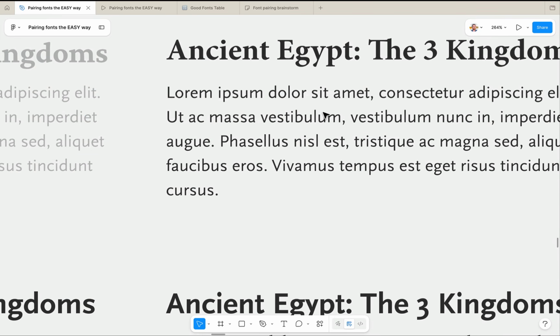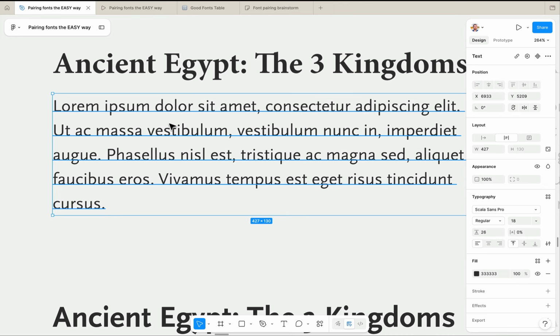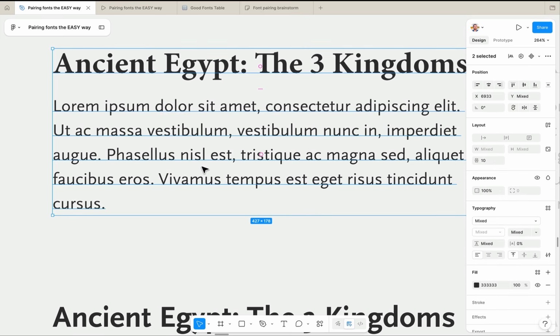And then with this option, what I'm noticing is that Scala Sans, fantastic font, but imagine reading this for 10 minutes straight. That might start to feel a little bit more casual than I'm looking for in a scholarly publication. So I'm going to nix this one.